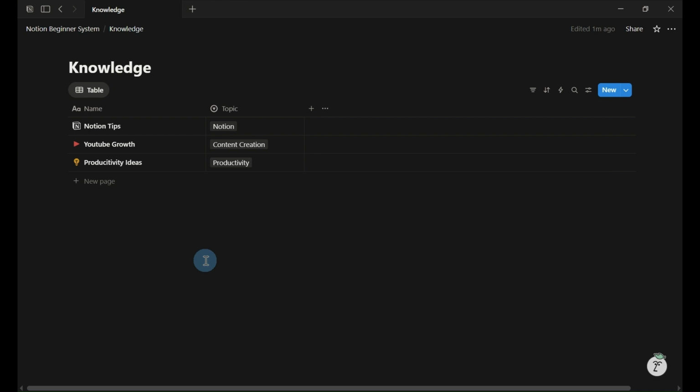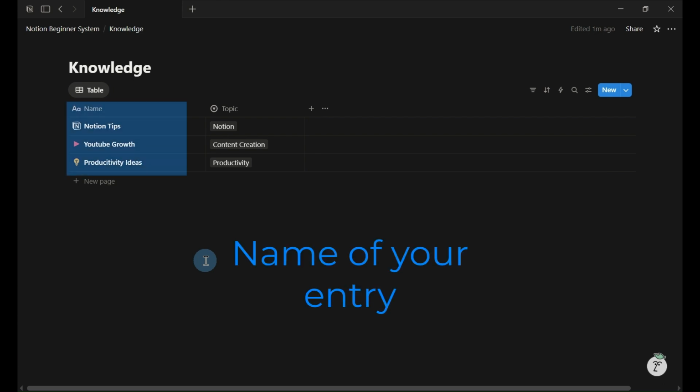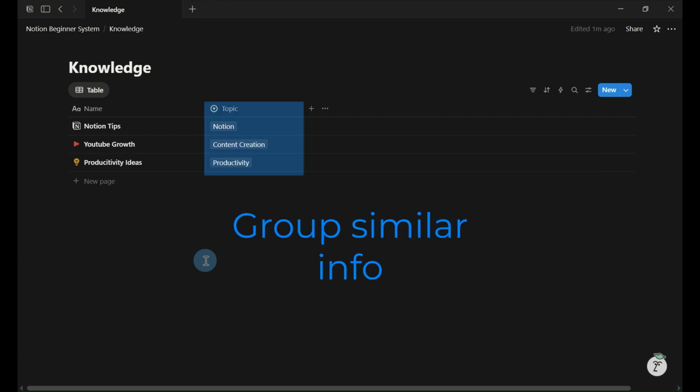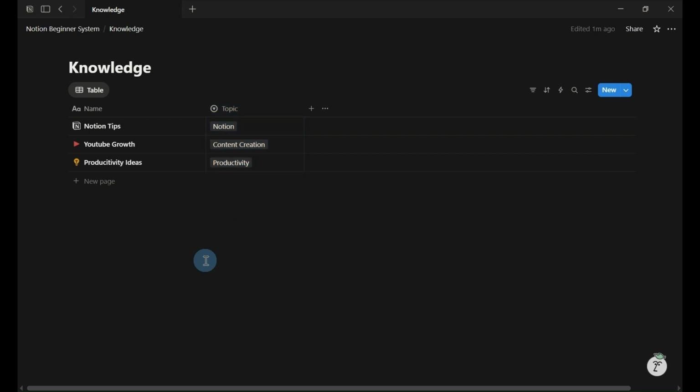As your knowledge grows, this helps you keep everything structured and easy to find. Let me explain how this is set up. On the left, we have the title, which is where you name each entry. This could be anything like ideas, tips, or things you want to remember. Next, we have the topic, which helps organize what each entry is about. This allows you to group similar information together and keep everything structured.